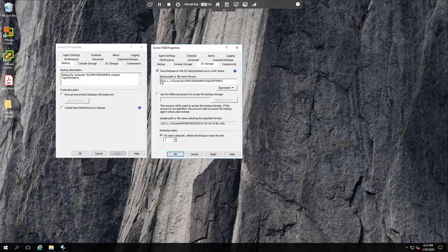But you'll notice I'm not storing it on the DC itself. I'm using a UNC. And you'll also notice that I'm not using a host name on that UNC. That's because I use Active Directory Integrated DNS. And if I used a host name and Active Directory was down, I couldn't resolve that host name. So instead, I'm using an IP address. And I'm also deciding how many copies I keep.